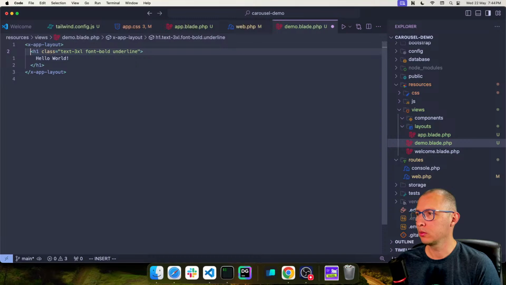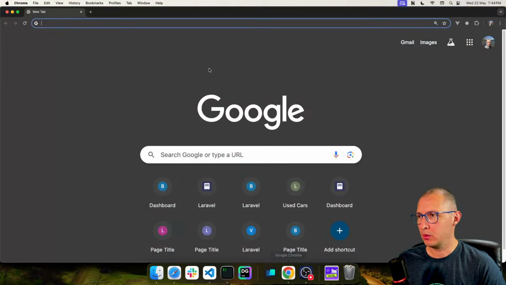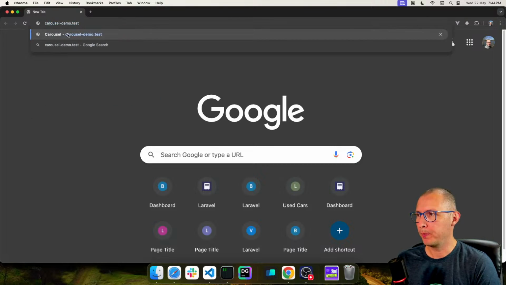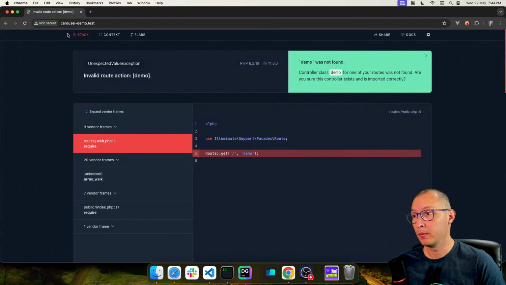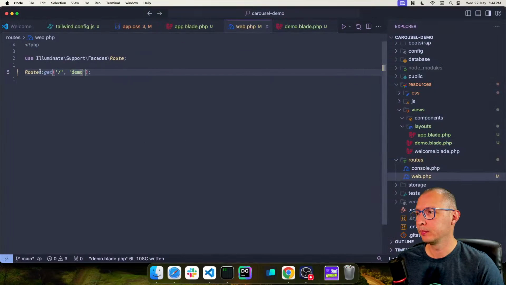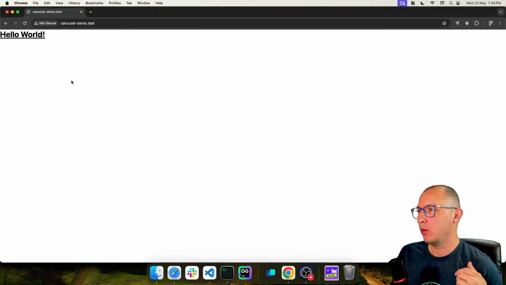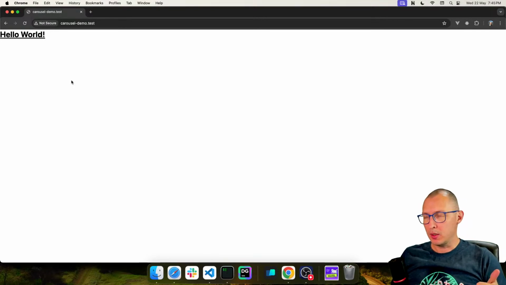So now if I go to the browser and go to, was it carousel demo? Yeah. Oh, the route has to be a Route::view. There we go. And we have auto reloading, we have TailwindCss, we have Alpine.js, everything is peachy and we can start.